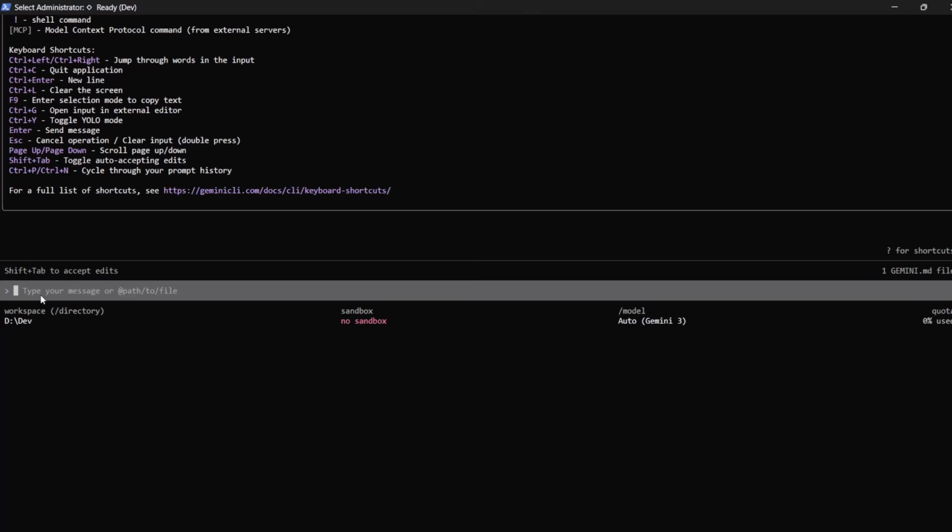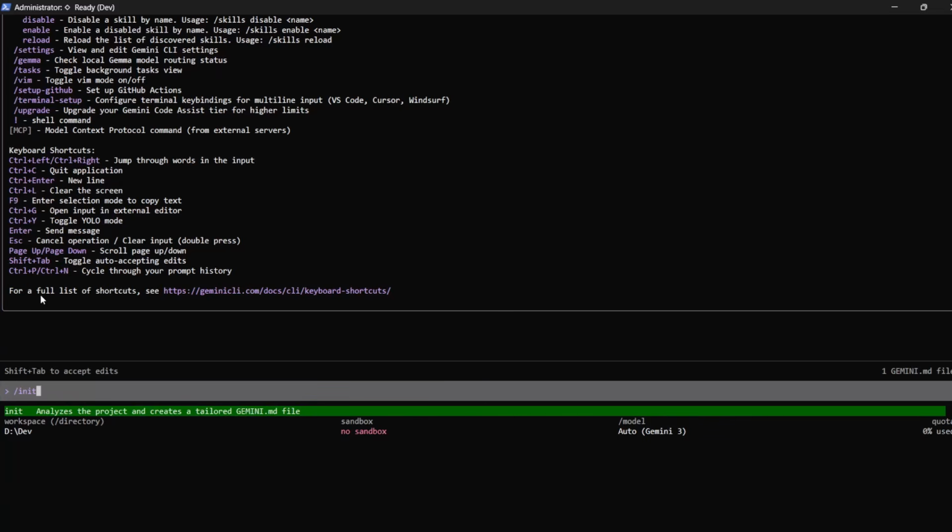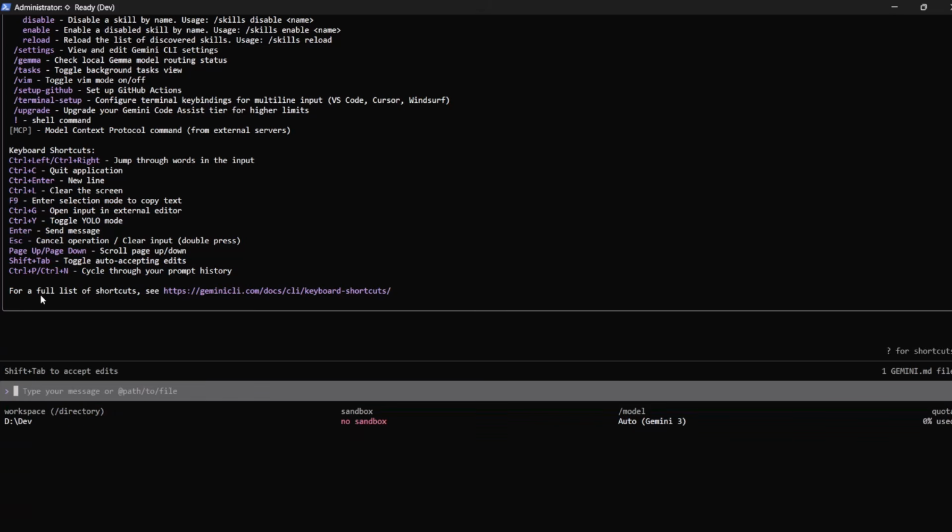Meanwhile, moving on to the next command, we have the forward slash init command, which is used to analyze the project and create a tailored Gemini.md file. It performs an initial code base analysis of your project and gives the Gemini CLI context on the file that you are working on.